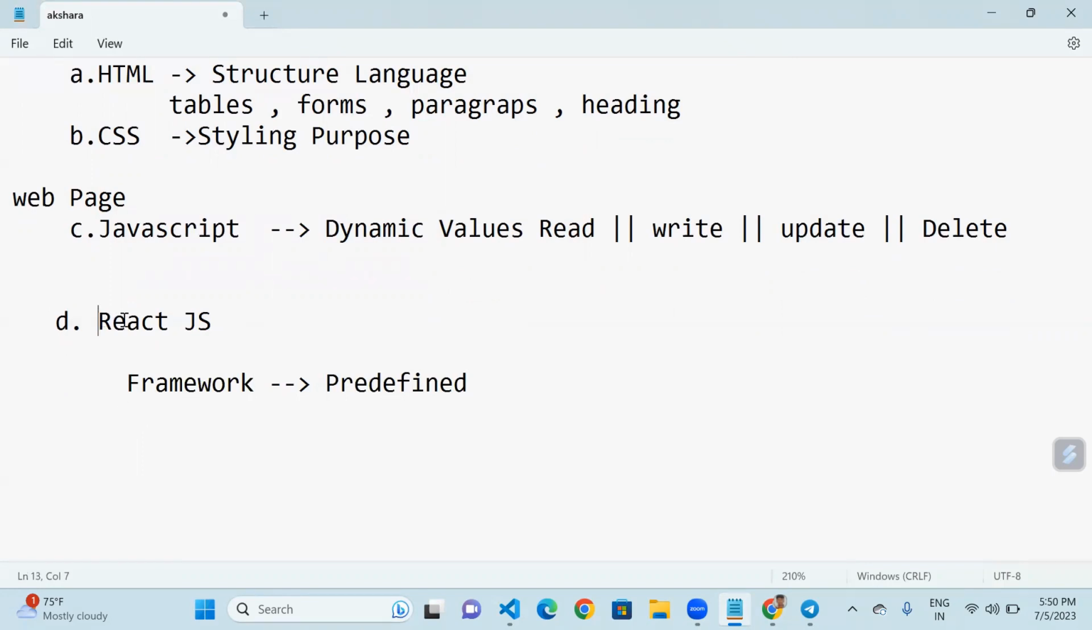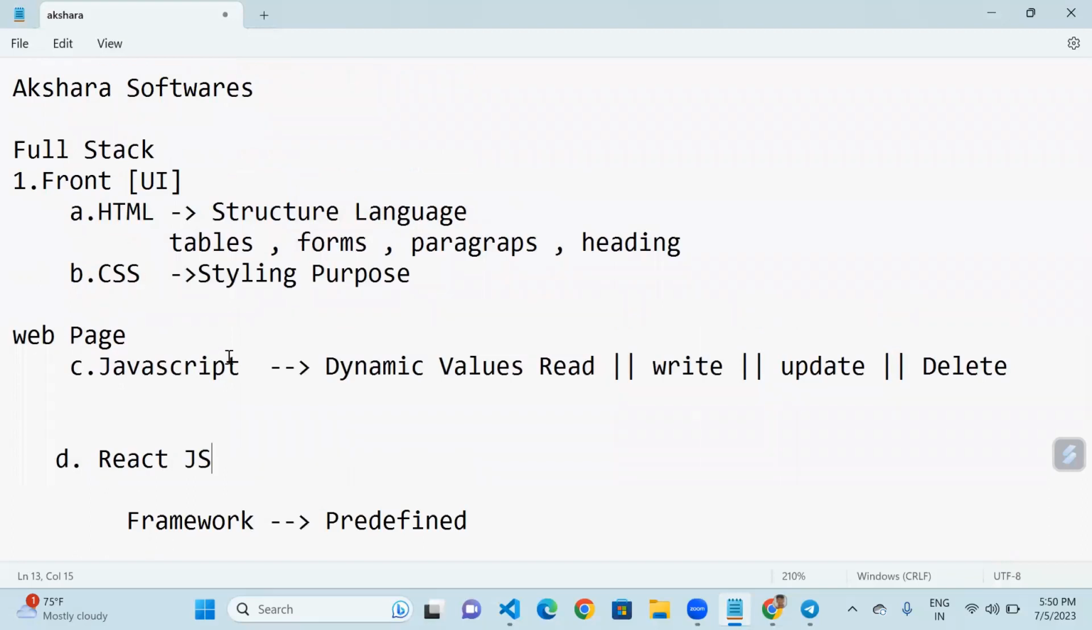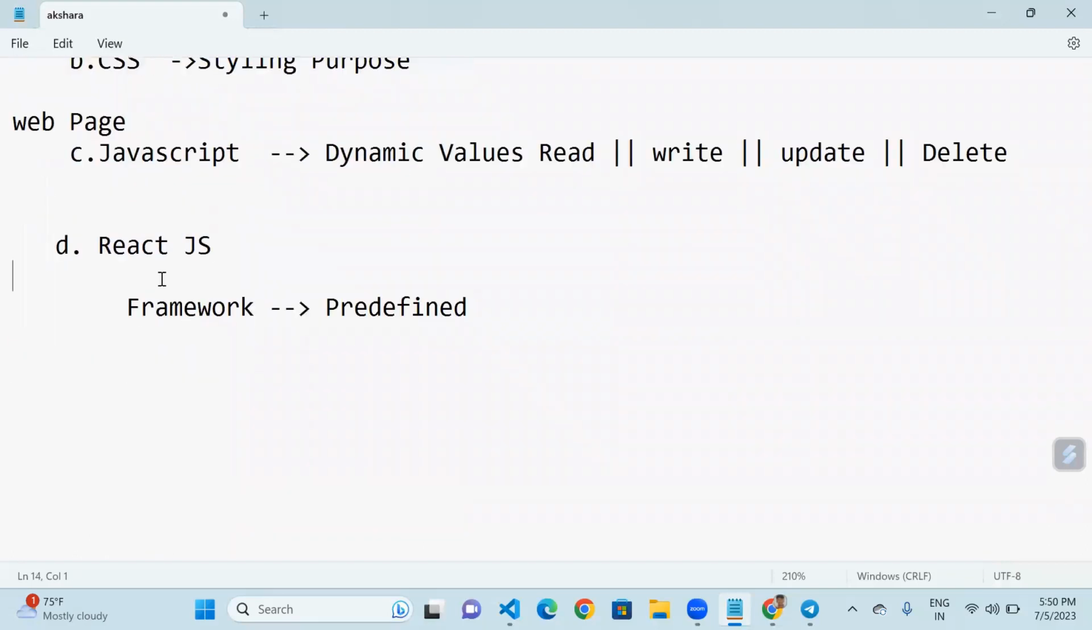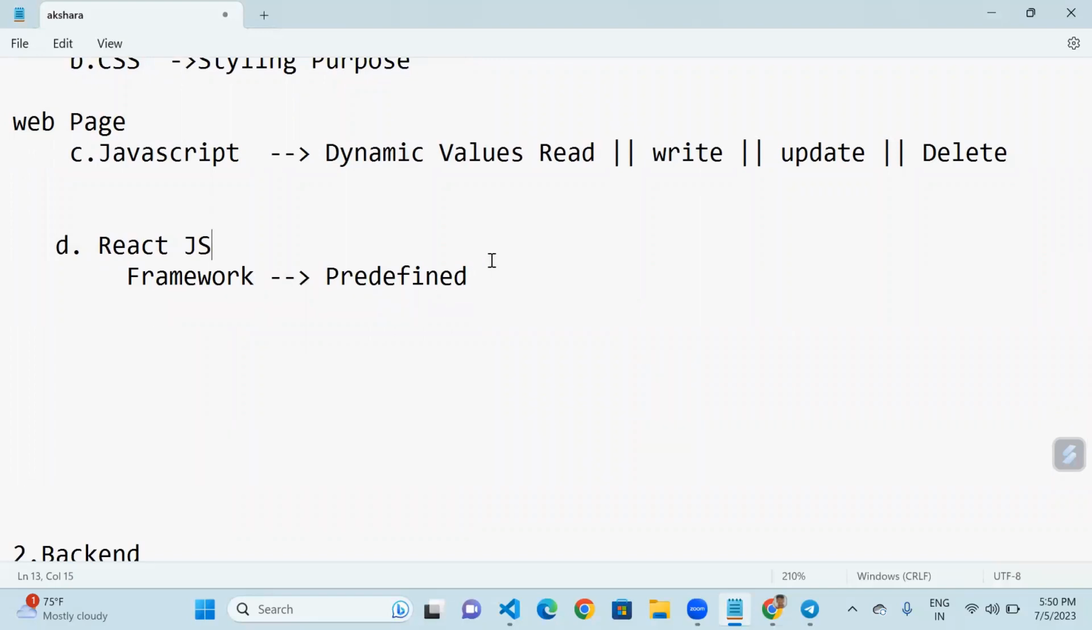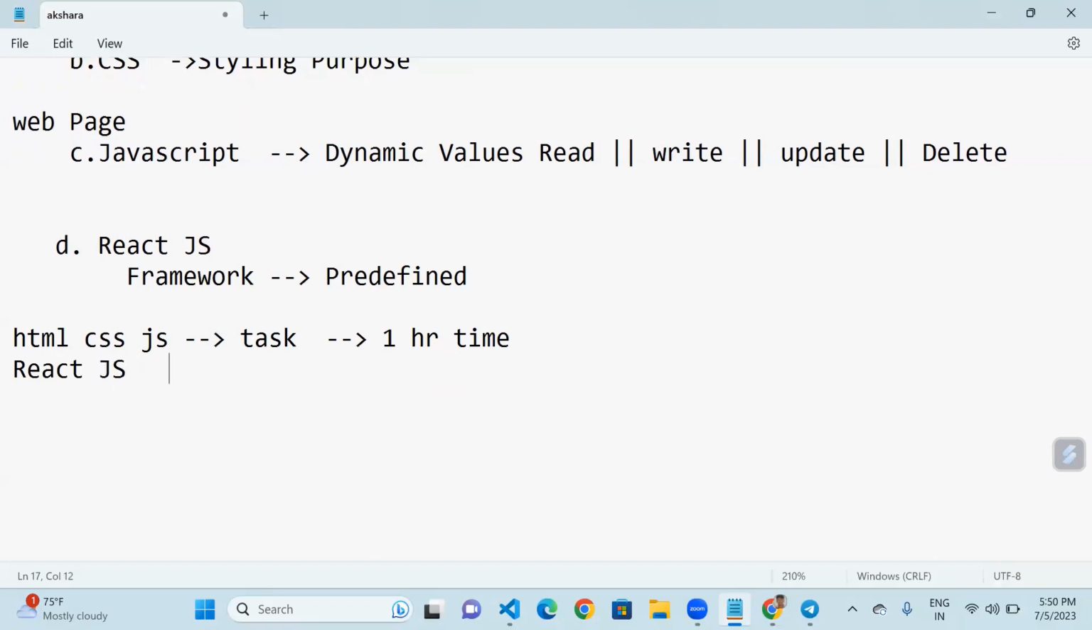Then why are we preferring the React.js framework? Here also we can implement with normal HTML, CSS, JavaScript code. One specialty of the React.js framework is this: using HTML, CSS, JavaScript, we are doing one task, and it will take some time, for example 1 hour. The same task in the React.js framework will take only 30 minutes.